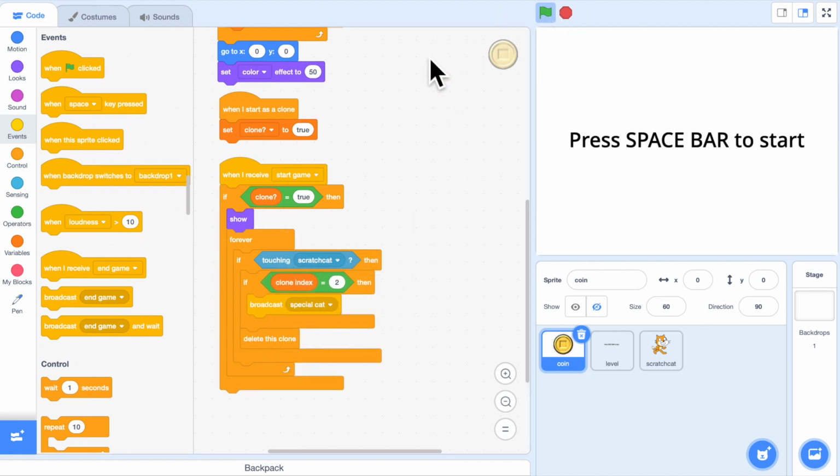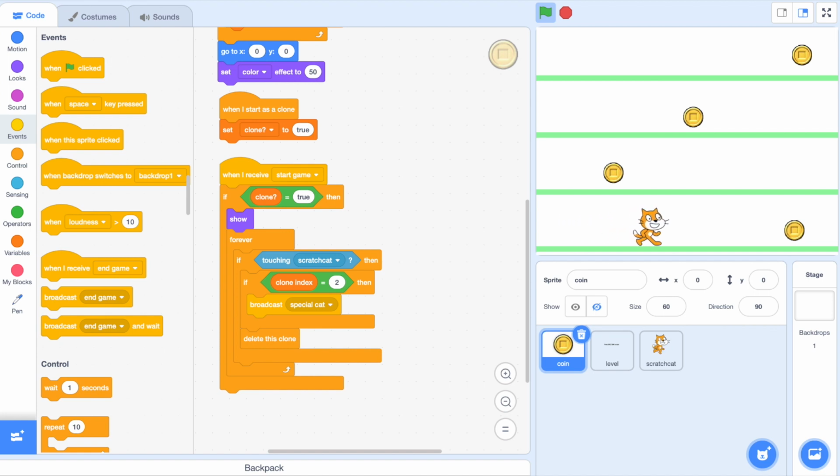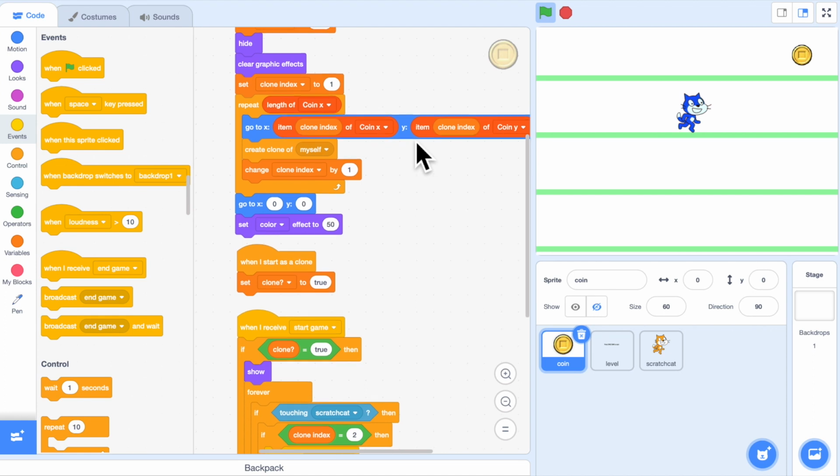So now let's see what happens. I can collect the 1st coin, 2nd coin, and something special has happened. It recognized that it was a 2nd coin because it had the unique clone index. There's something else I can do to neaten this code up now I have the index set up.